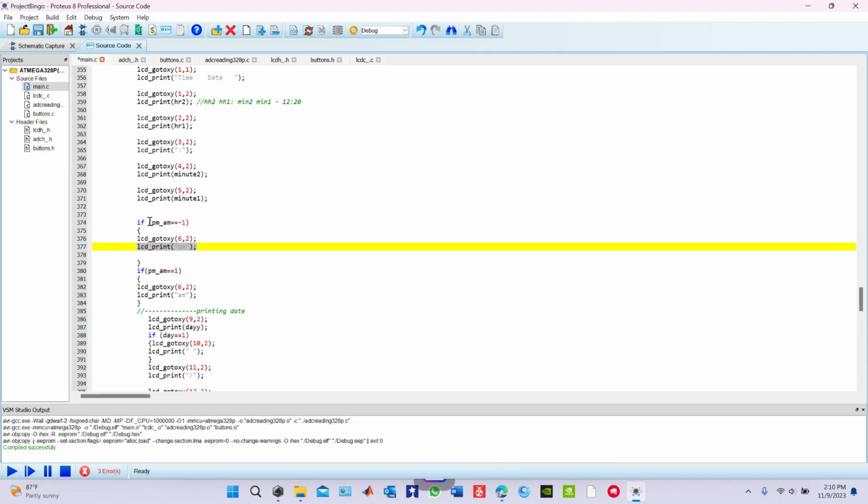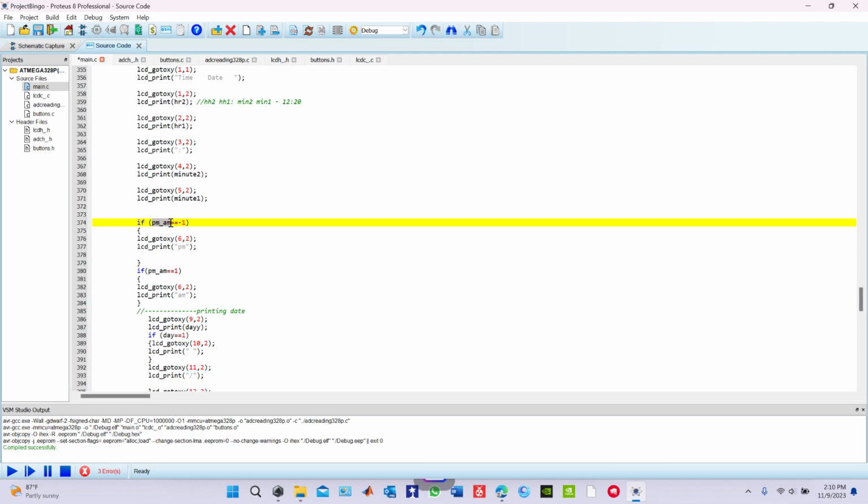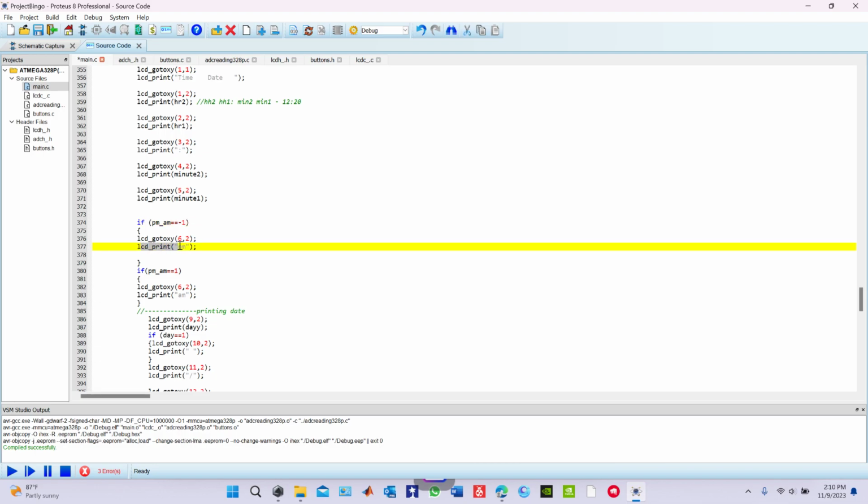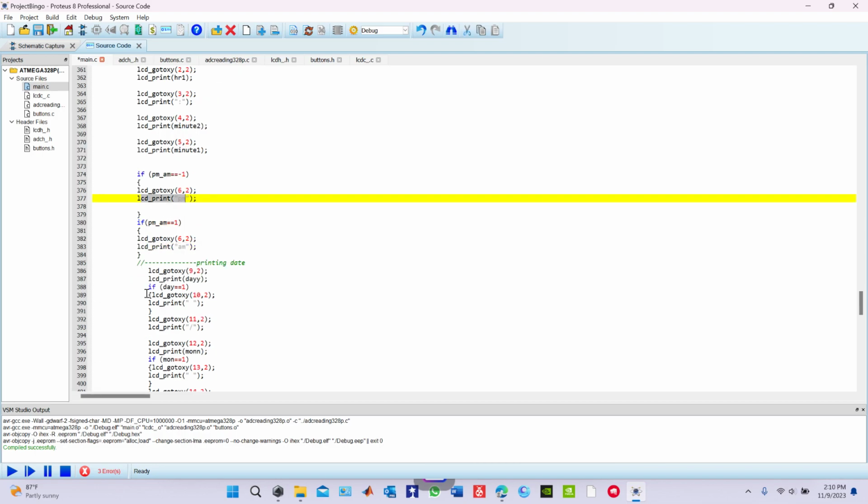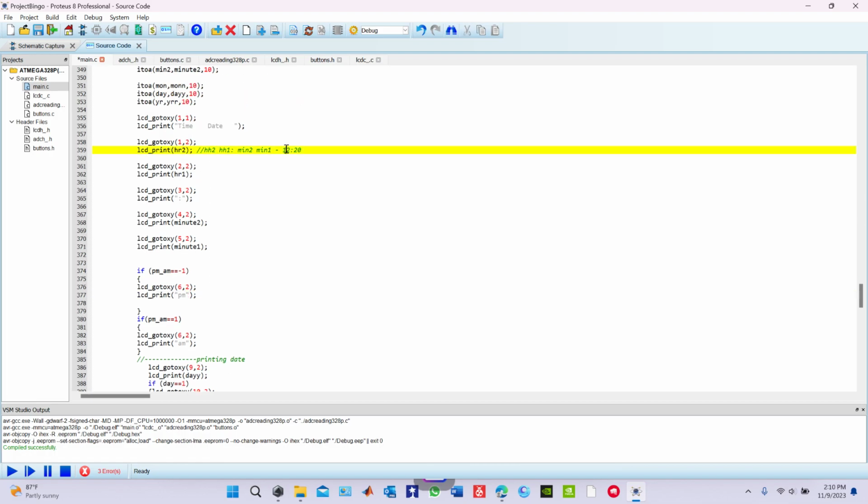So this is back to the AM PM variable. If PM is equal to -1, remember -1 represents PM. This is a different variable. But if AM PM is equal to -1, then you need PM. If it is equal to +1, then you need AM, which is morning. And you print this after the time. So you can have 12 PM or AM.